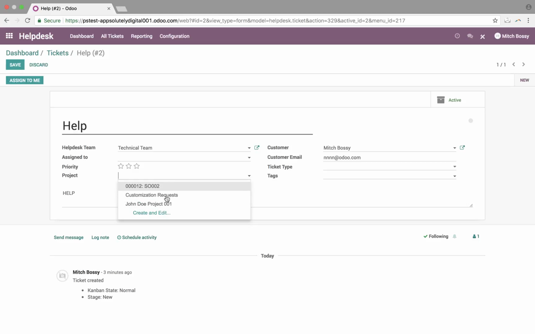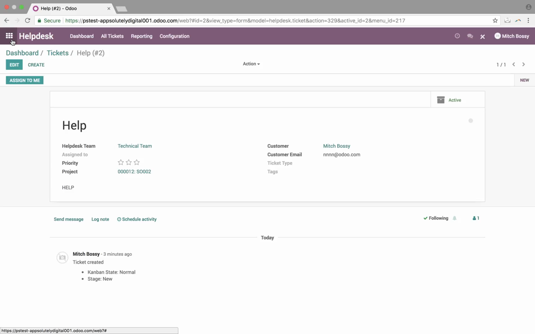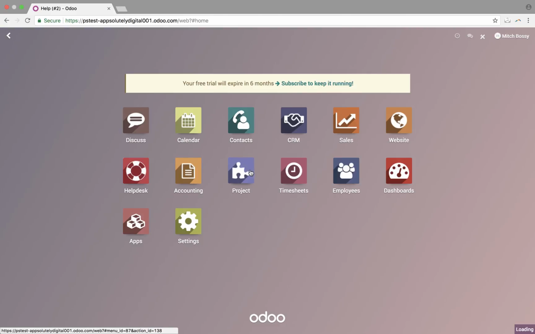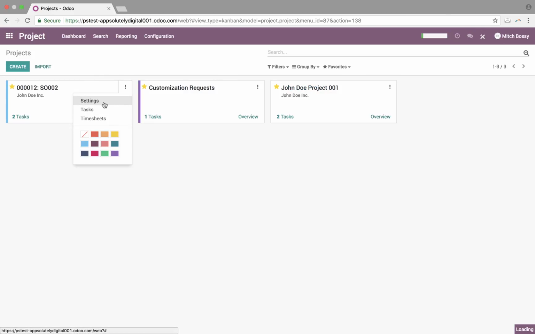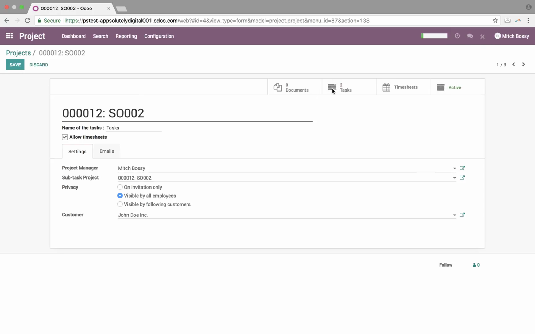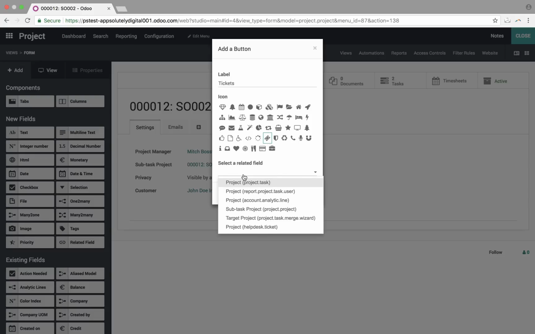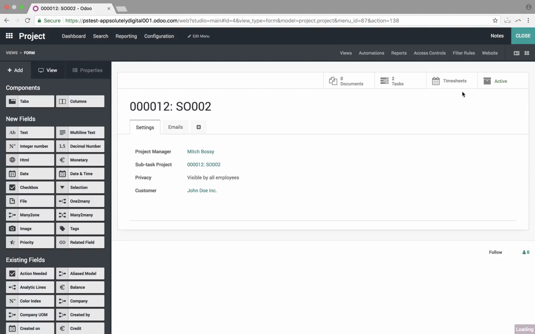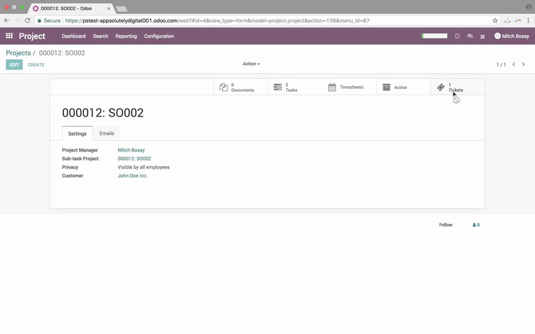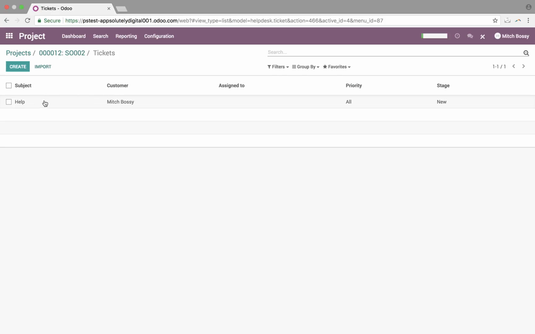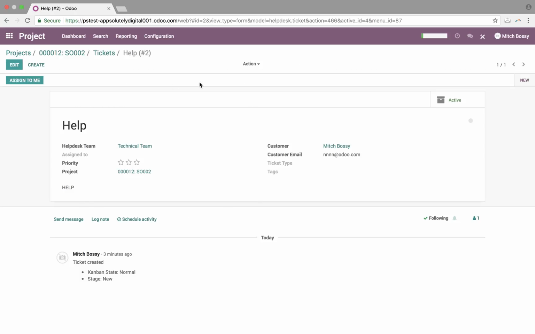Well, I see my projects here. It will allow you to track from the project perspective any help desk tickets. So now when I go to my project, if I go to settings for this, I can create a little smart button up here and relate it to tickets. And I can use this. And again, help desk ticket, confirm, just like that. And we'll see there's the ticket that it's related to. Just click of a button, and I can open that up.